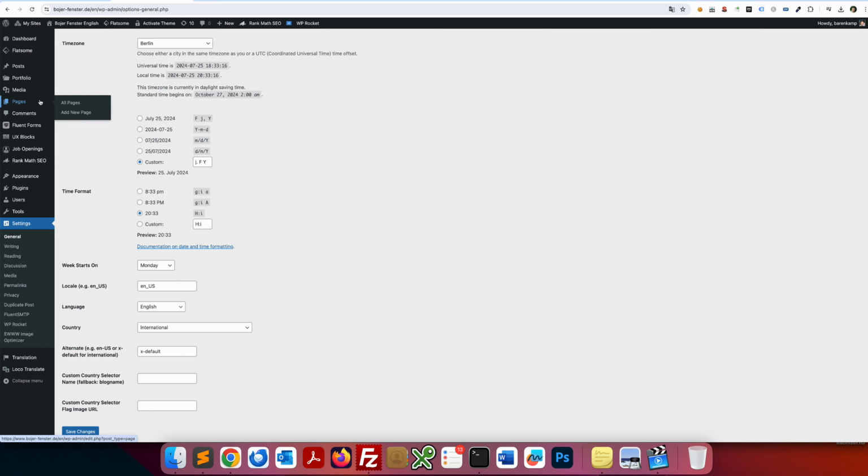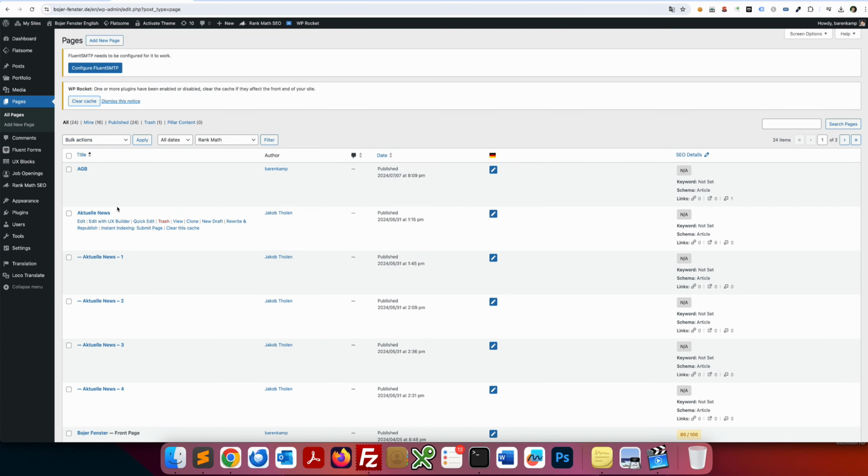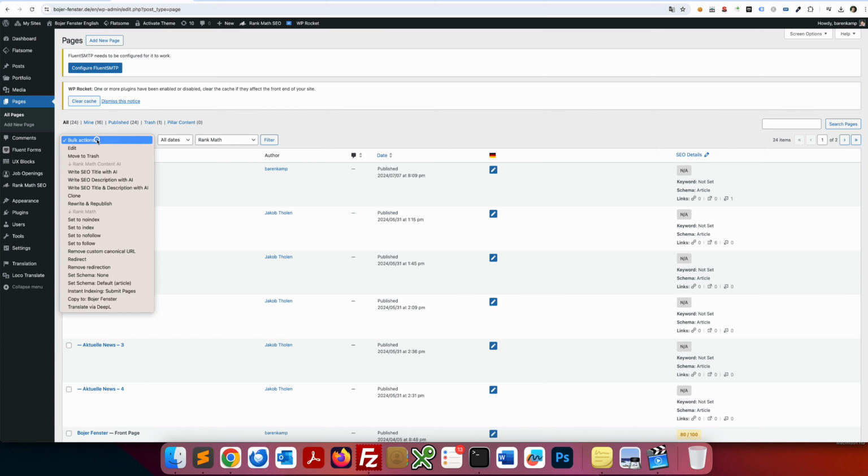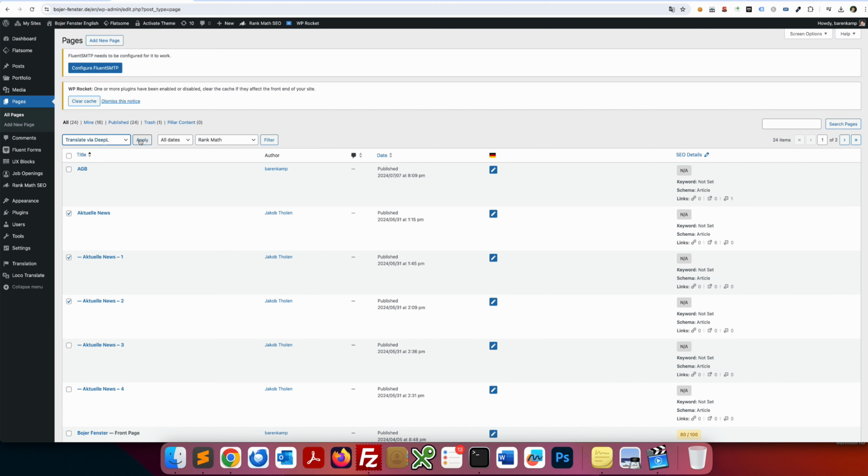Okay, back to machine translation. I'm in the English site now and I go into the pages. The pages are copied from German and you can see here everything is in German, but I only want to have it in English now. So I can bulk translate everything. I check, for example, these 3 pages, then go to bulk actions and translate them via DeepL. Then I can click on apply and everything will be translated automatically.